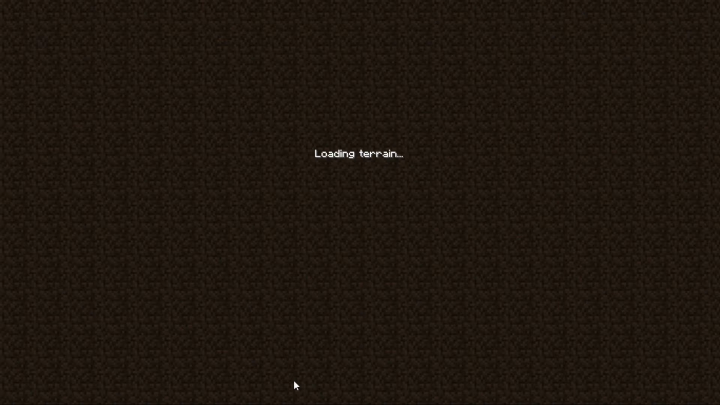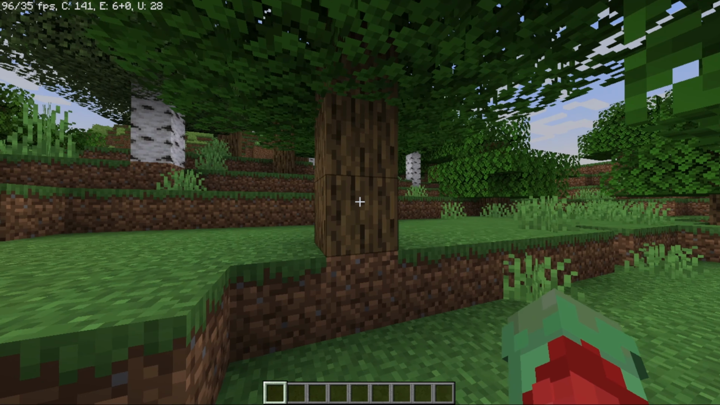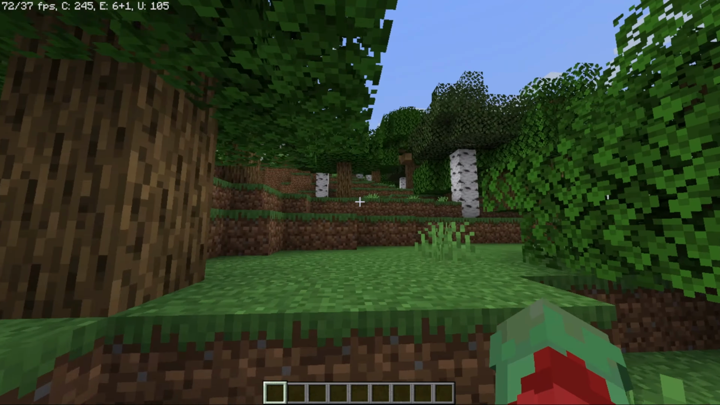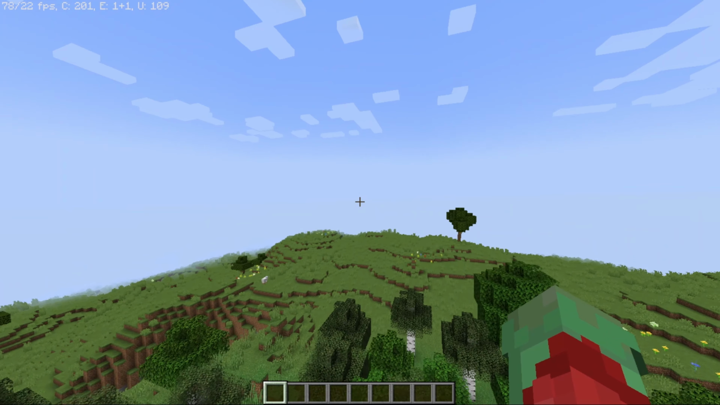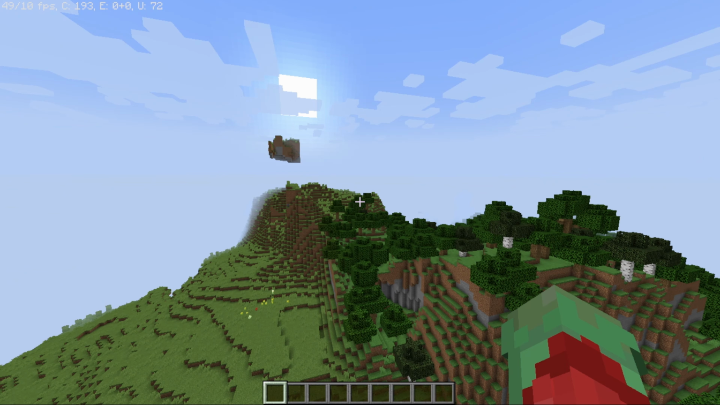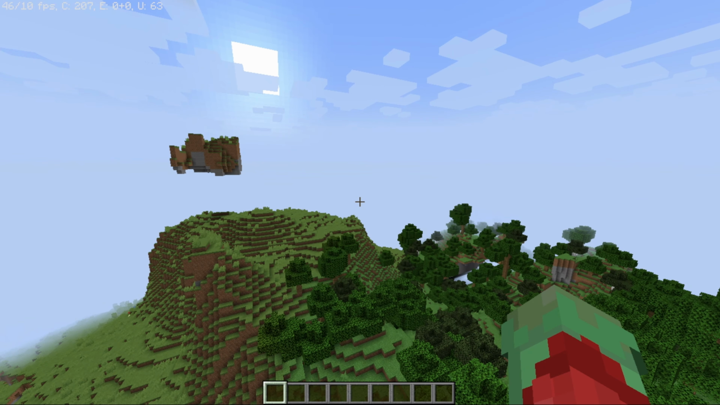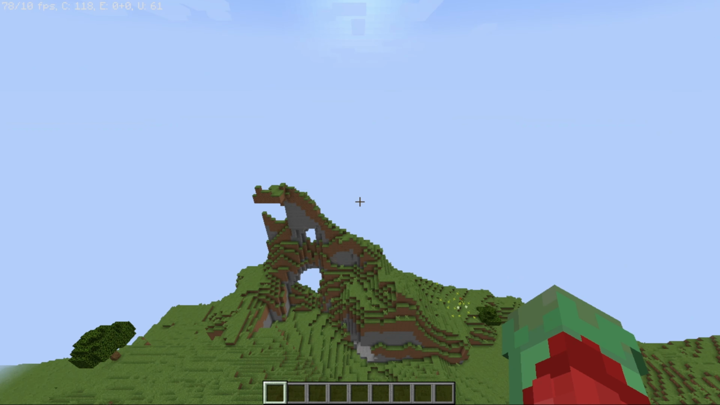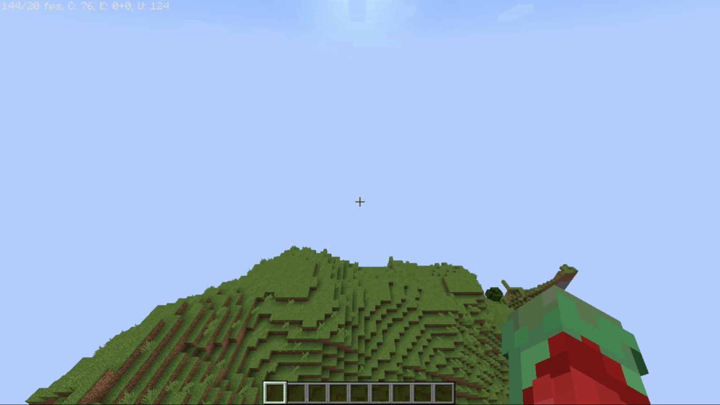Using the same seed, Optifine performed significantly better, averaging around 70 FPS, and even lag spikes while loading chunks only dropped me to around 40 FPS. Even while flying, the FPS was still maintaining above 50, although as you can see, it started making my recording lag really bad.